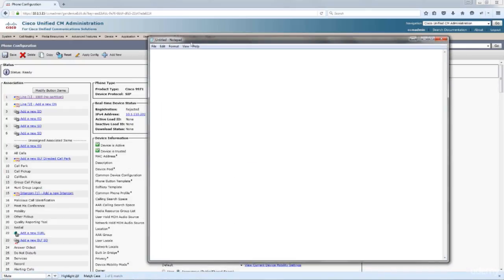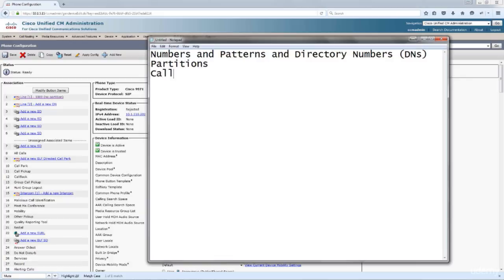We have numbers and patterns, right? And then we also might have directory numbers, which are referred to as DNs. And then we have partitions. And then we have calling search spaces. So numbers and patterns and directory numbers, partitions, and calling search spaces. Now, when it comes to numbers and patterns, very simple. 1000 for this, in this case, is a directory number.